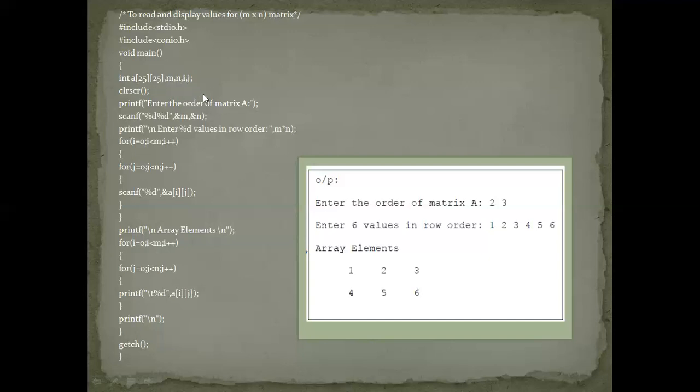I'll tell you why I have used m, n and i, j. m and n are the values used for taking the order of the matrix. The order of the matrix is the row size and the column size. i and j are used for reading and displaying the row values as well as the column values. I'll tell you how these two are used in the further instructions.